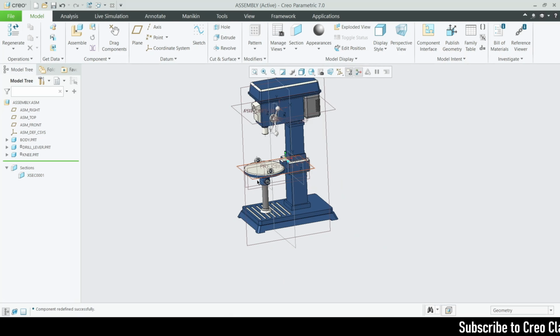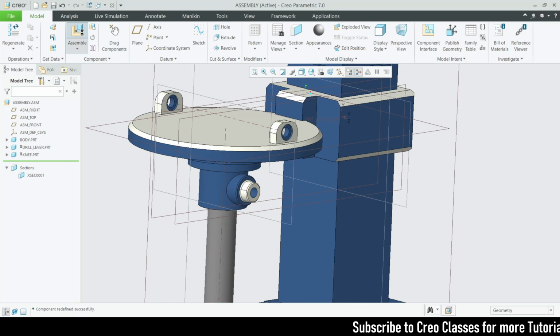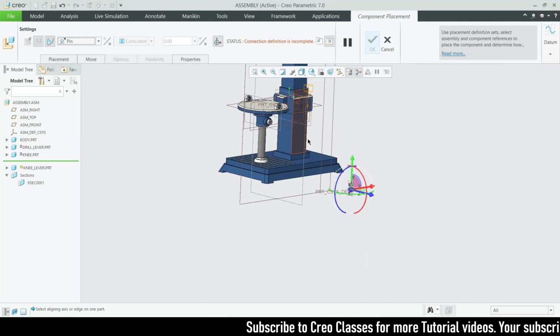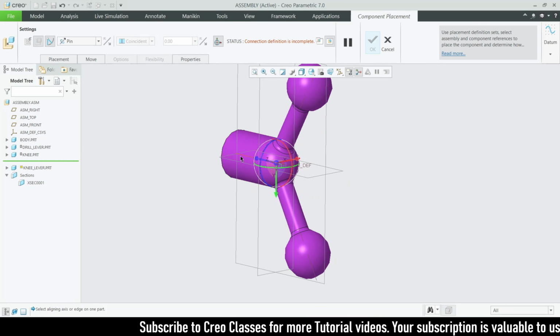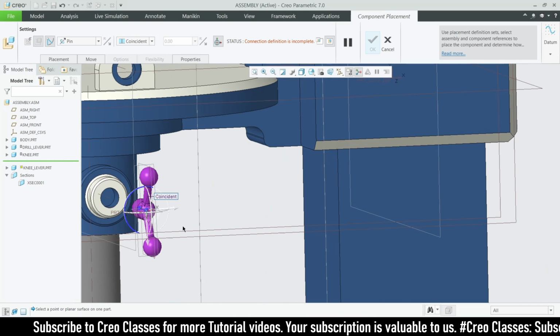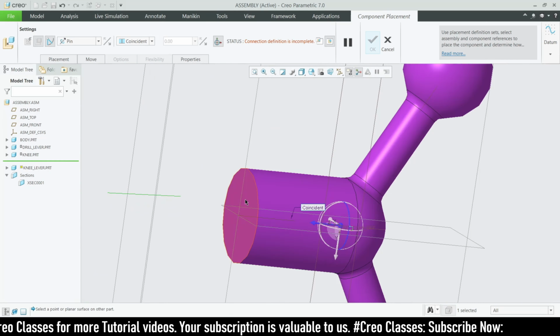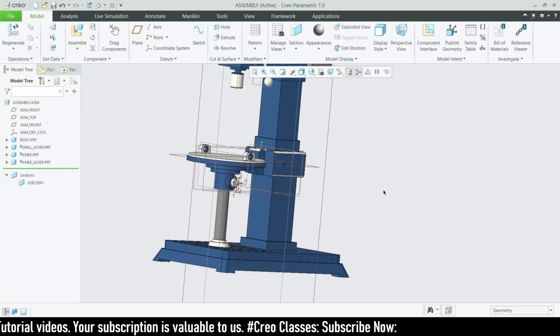The next part that we are going to do is this knee lever. Here we have to add the lever to tighten the knee. So knee lever, pin. Let's flip it. Same pin mechanism here. Pin, and this inner surface and this outer surface. So it got placed, and let's click on OK.